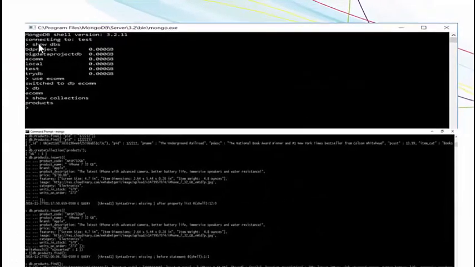Now here, we have run the show databases command to show all the databases that are present. We are using the ecom database for our project, so we switch to the ecom database. Inside the database, if we want to see the collections, we run the show collections command, and we can see the products collection that we have used for our project.